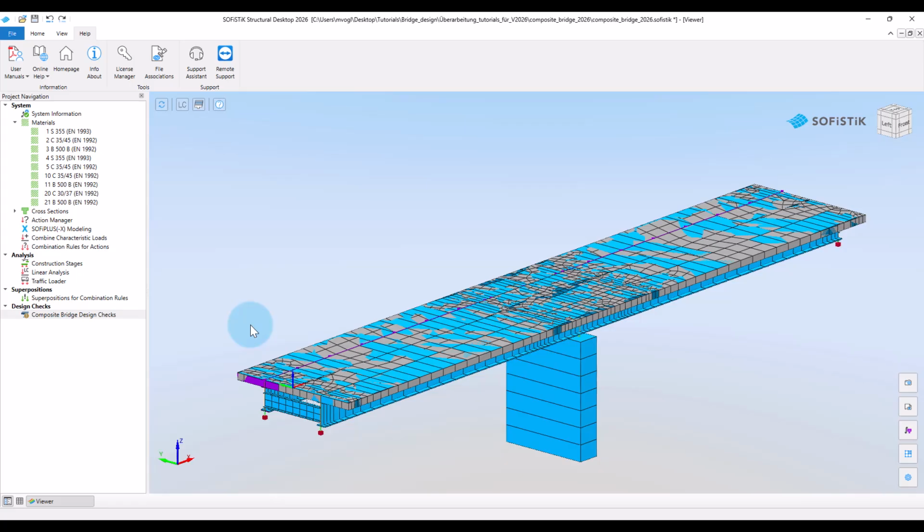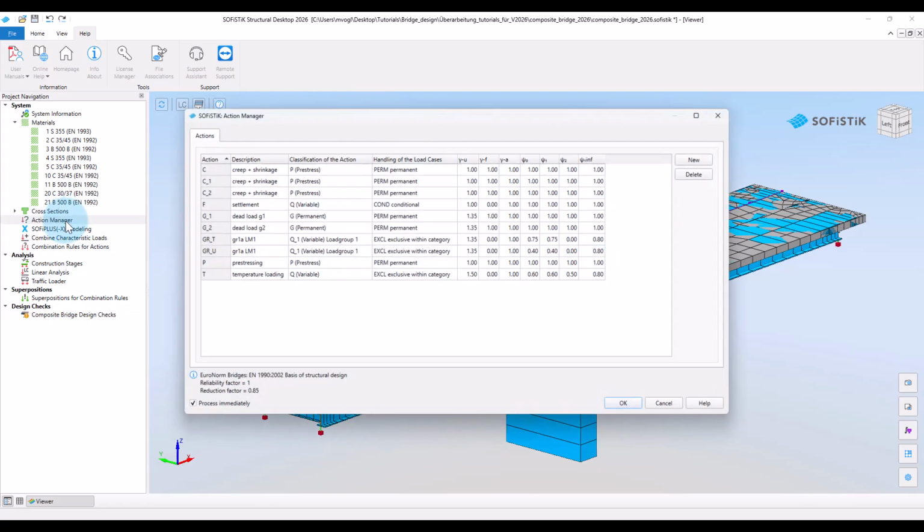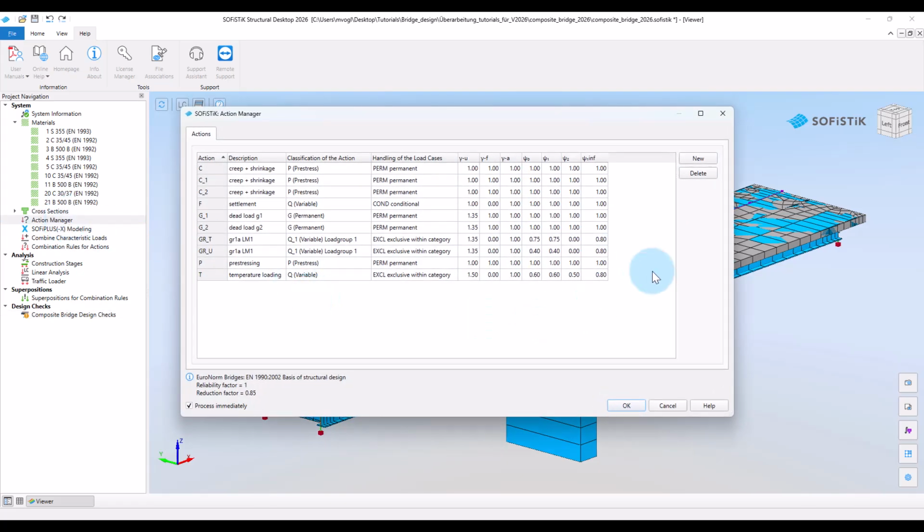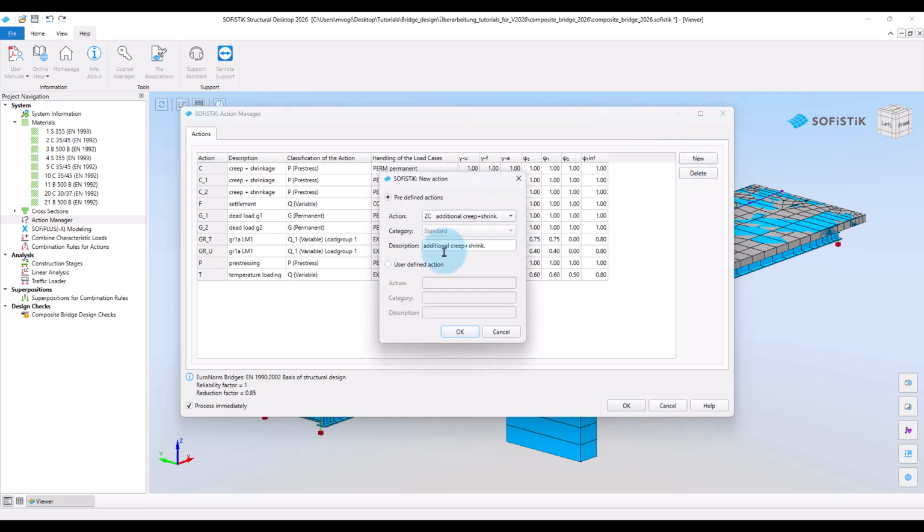Before calculating the fatigue loads, we will create the base combination of non-cyclic actions. For this, we first create an action to store and reference the created results later on. So let's go to the action manager and we will add a new action, a user-defined one. I will call this BFAT for base combination fatigue. We do not need a category and I will call it base combination fatigue.